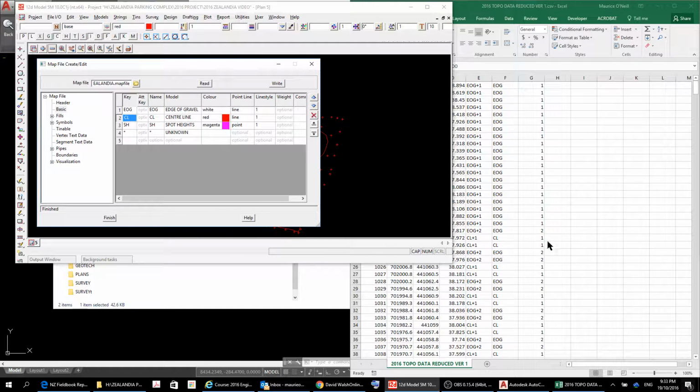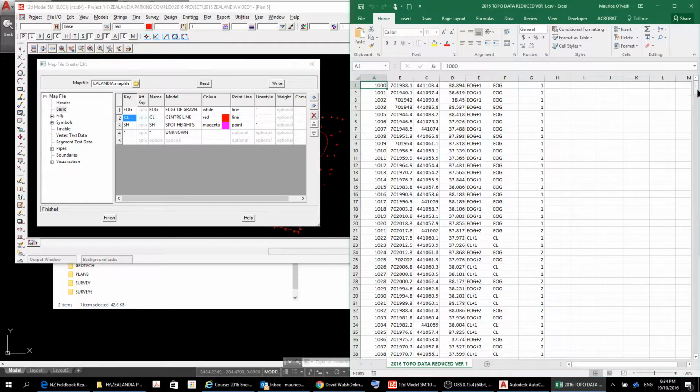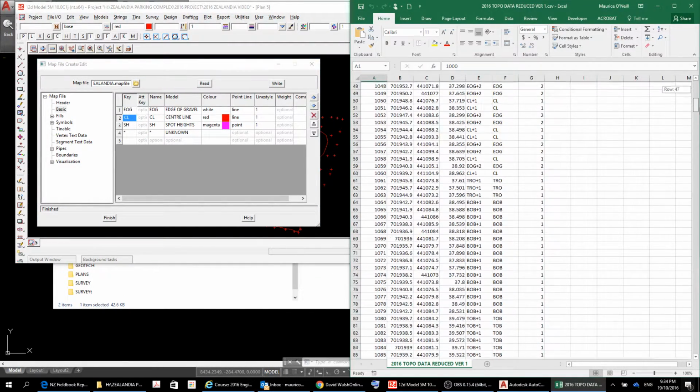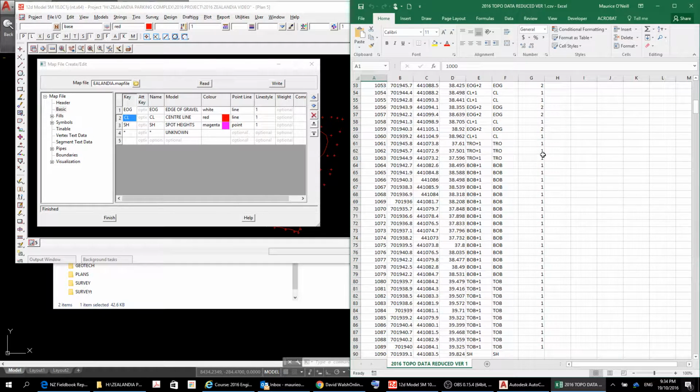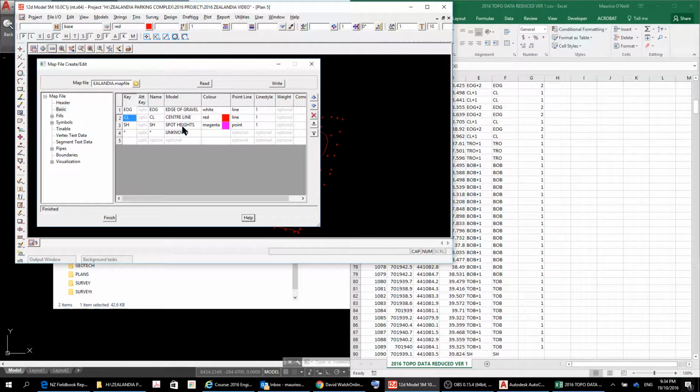Now the next code that we've got is centerline. I'm going to give that the name centerline, put it in a model called centerline, and that's going to be red, and that's a line. And then the next one I've got here is the SH, which is spot heights, and I'm going to put that in a layer with the name SH and spot heights, and I'm going to give them a magenta color.